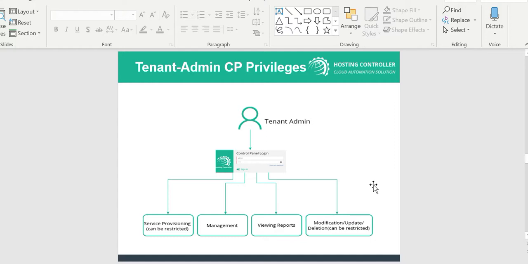So what will be the permissions or privileges for the tenant owner? The tenant owner, or tenant admin, is the one who owns the organization. They can provision mailboxes, they can modify, they can delete, but obviously these tasks can be moderated or restricted by the control panel administrator. The control panel administrator has the ability to disallow a customer from performing any delete, add, or disable action.